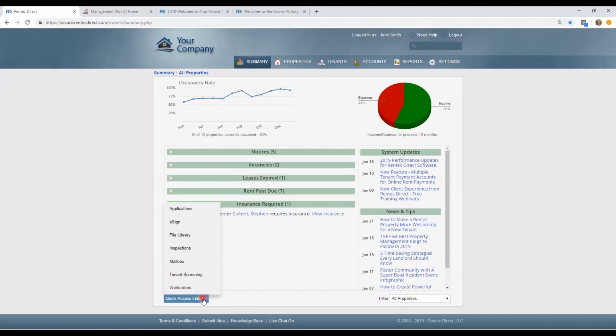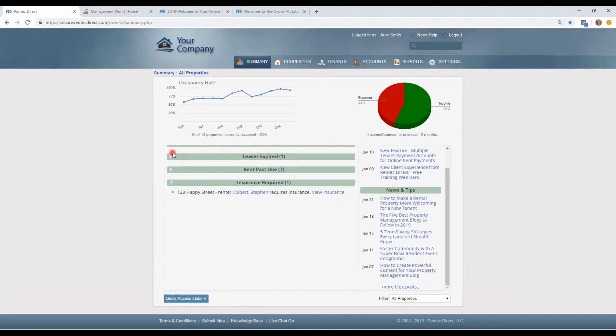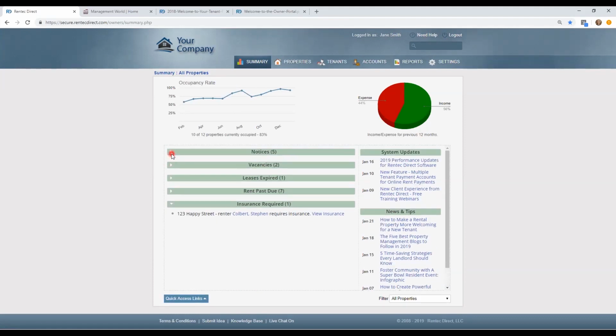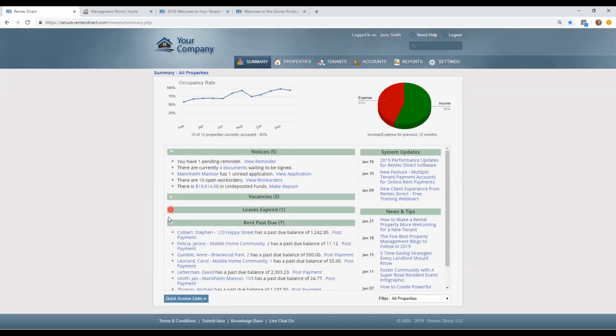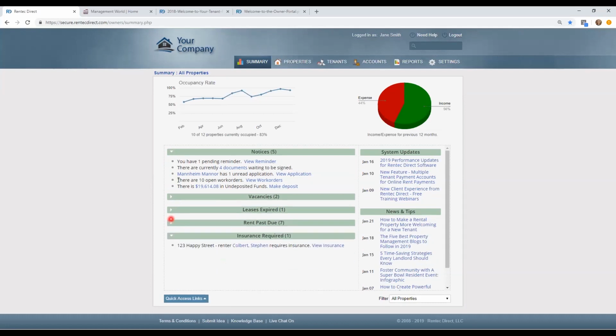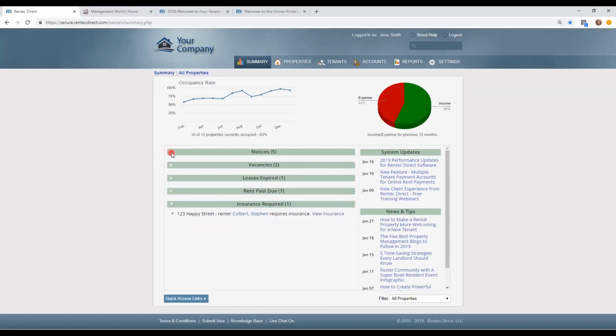Also, some people don't notice this. This is a quick link that's going to take you to some really frequently used areas in the software. And once you click on these buttons here on the left side of your screen, you're going to see some drop-down notices. So if you're like me and you have a lot of different activity going on, these are collapsible. So just know you can click here.